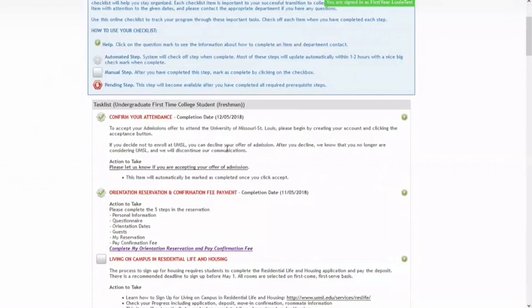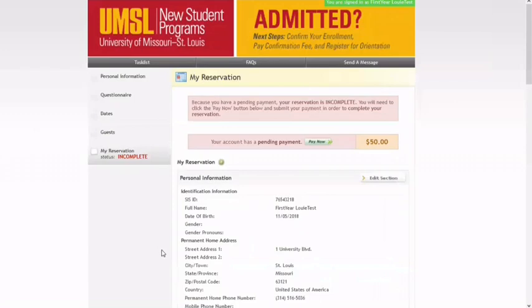The next one is the orientation, reservation, and confirmation fee payment task list item. Simply click on the purple button to complete and take this action. When this page opens, you'll see that there are 4 different modules that you will walk through and complete. The first one is personal information, then questionnaire, dates, guests, and then a quick summary of all of your responses.